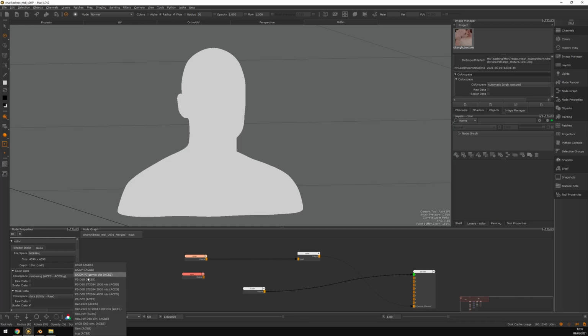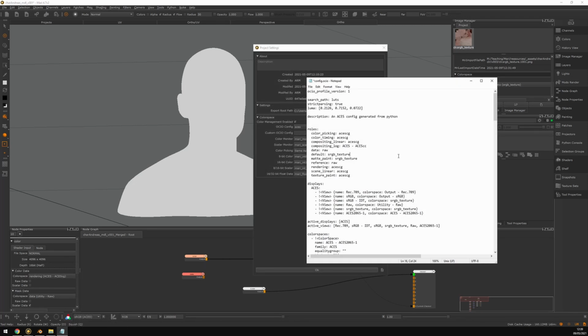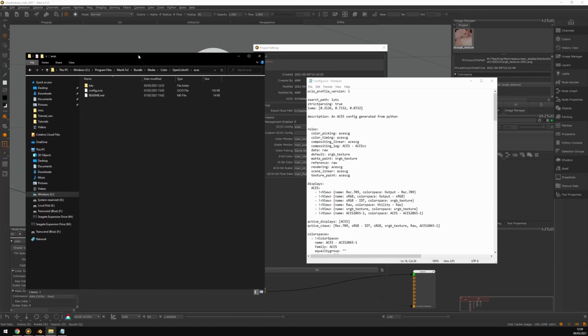By default, the IDT will not be available in the selection list, so you will have to manually edit your config. Making changes to our custom OCIO config won't really have any effect on our Mari scene. For our Mari scene to take effect, we would need to change Mari's OCIO config. Mari's OCIO config can be found in this directory.